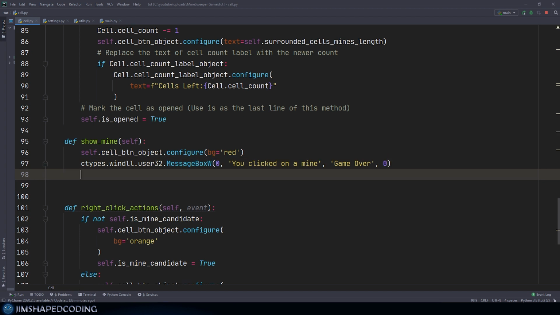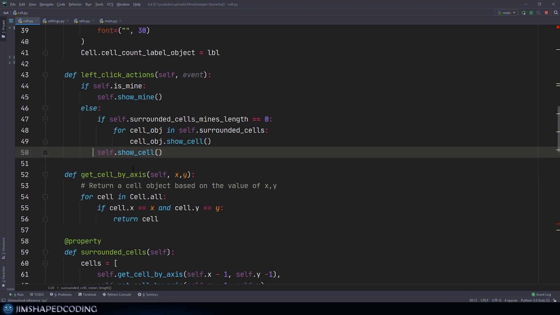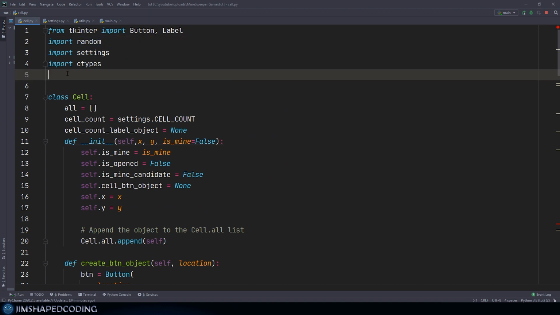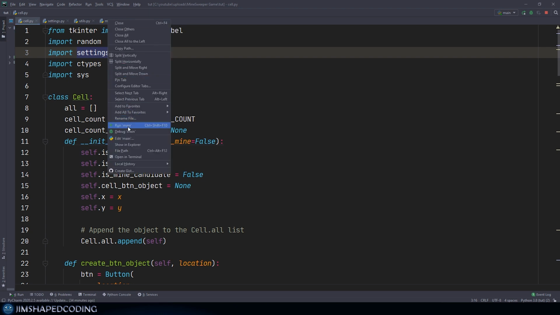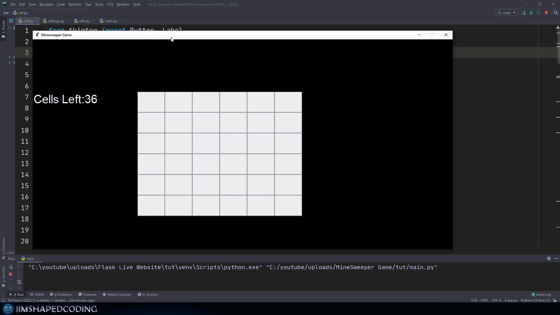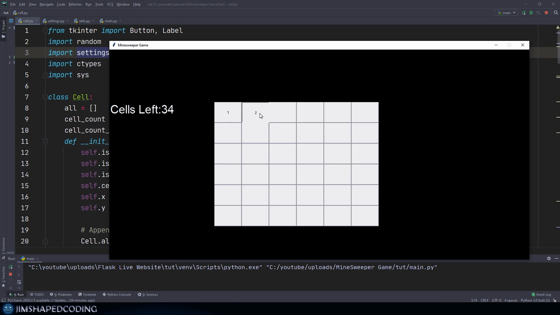And the way that you exit a Python process that is running is by sys.exit, like that. Now sys is a library that you should import, so I'm going to scroll up and say import sys, and let's see if everything together is going to work perfectly for us. So I'm going to run the game and let's try to again lose it intentionally. Okay, so you clicked on a mine.